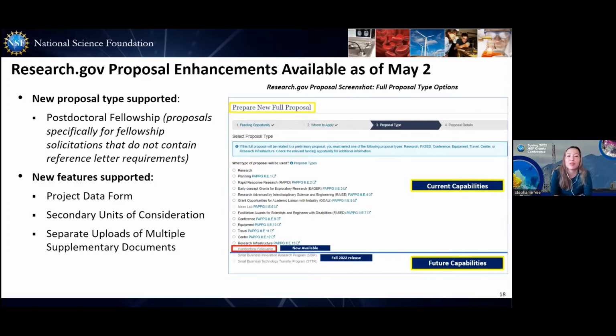In addition, we've implemented new proposal features. So some of the features implemented is the new project data form. So this project data form does not apply to all proposals. It only applies to specific proposals or opportunities in the Directorate of Education and Human Resources. And in that, very specifically to the Division of Undergraduate Research.